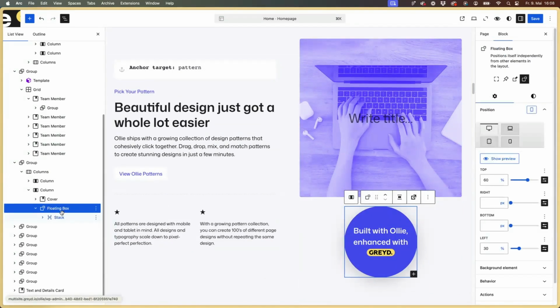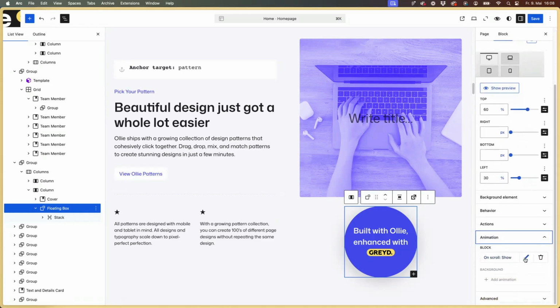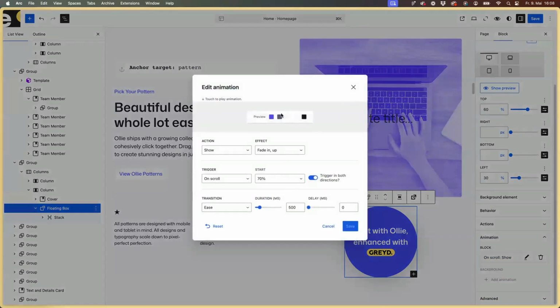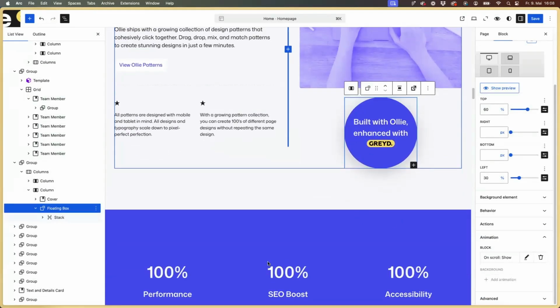is using our content box again as a floating box with a percentage-based top margin and a percentage-based left margin. So it's properly sized regardless of what screen size you have. And the animation itself, it's just again a simple fade in up. At a certain point, it will be displayed.